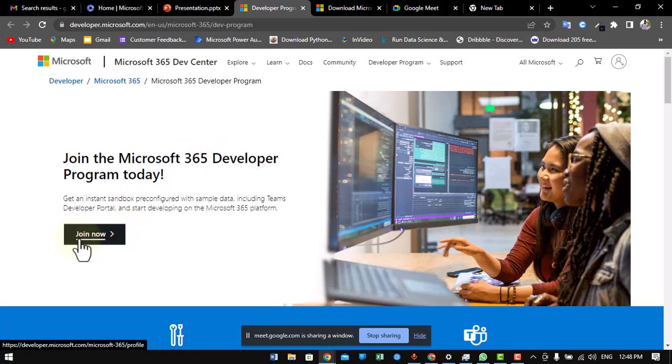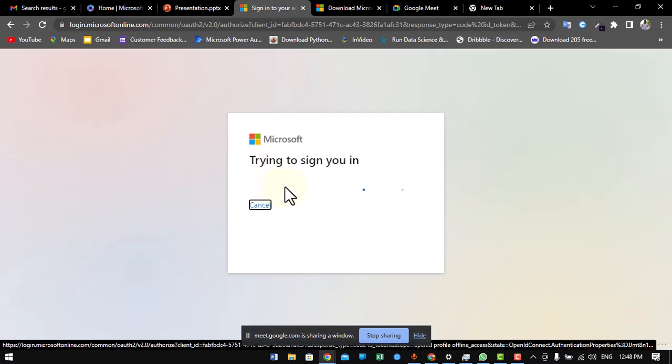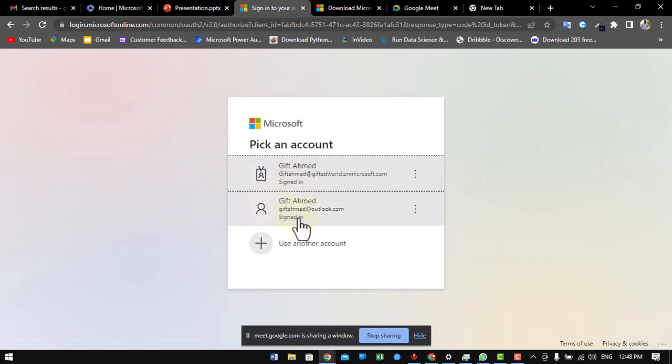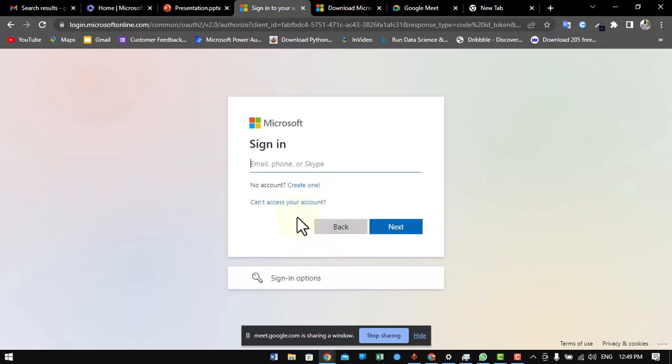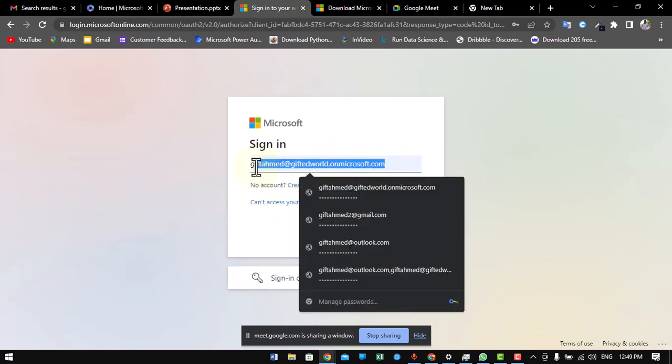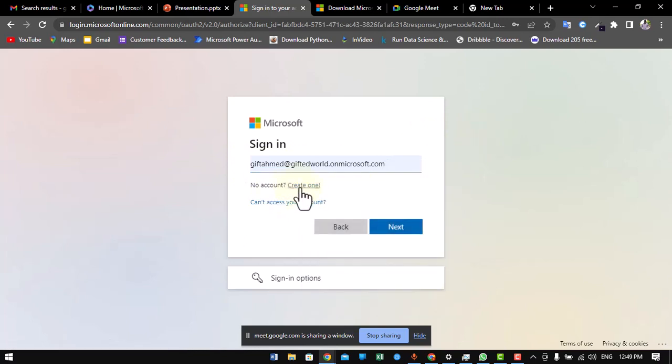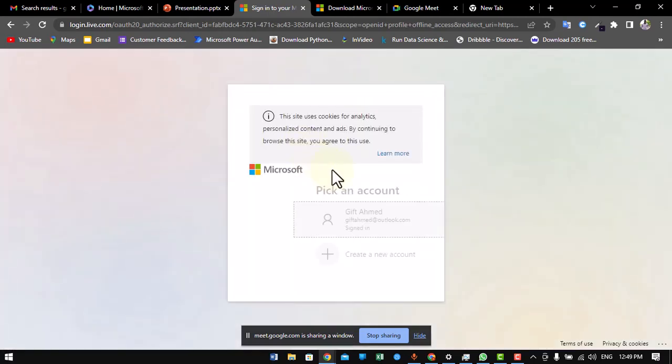Now you click on join now. Once you click on join now, it asks you to sign up with a Microsoft account or your Gmail account, preferably of any choice, provided you already have it linked to your profile. You can always create a new one. This is the one I used before, but I want to create a new one, so I can say create one. Now it asks for my biodata, that is my name and other details.